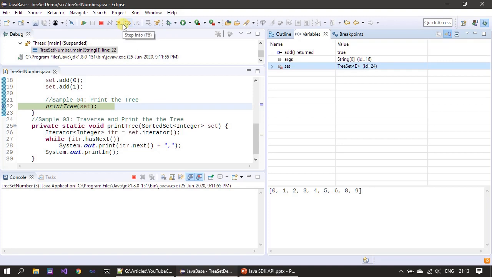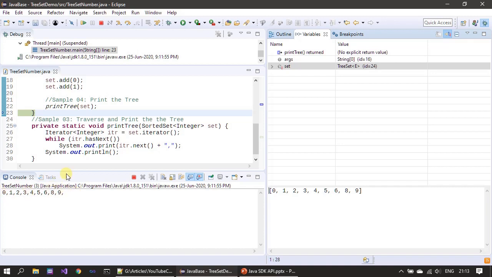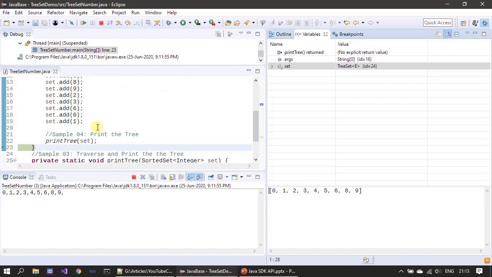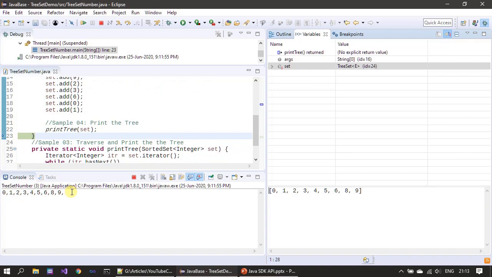Alright. Next we are printing the tree. We need not debug it since we already saw how these iterators work in the previous videos. So now when I step over it, it will print whatever you see here. It just printed the elements in the natural sorting order. If you see here, the insertion order is different, right? 4, 5, 8. But when we print, it printed in the natural sorting order.